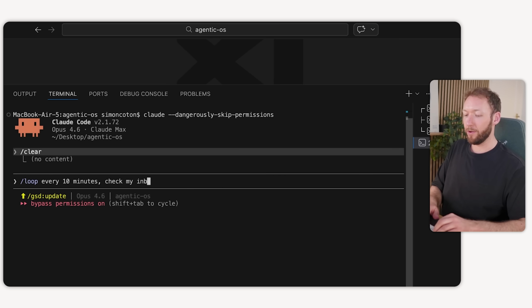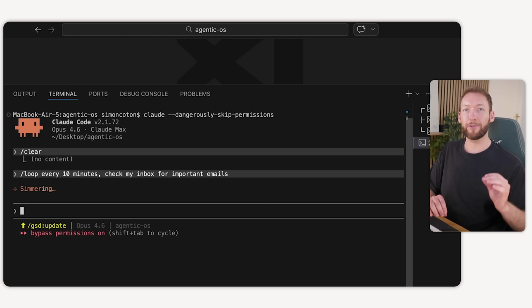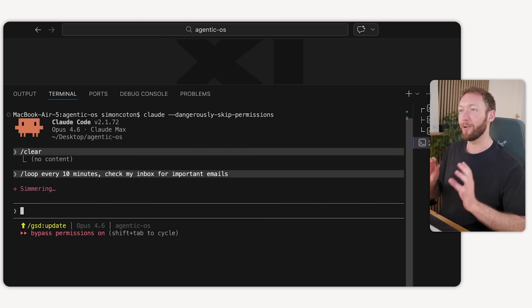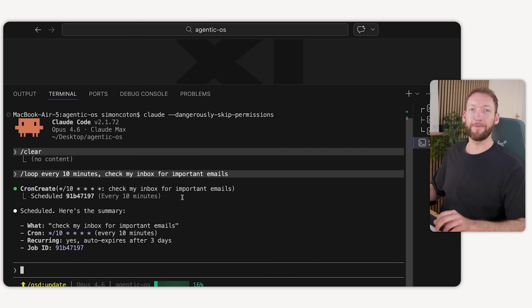So you can say something like /loop every 10 minutes, check my inbox for important emails. And when we fire that, Claude's going to create a cron job that fires automatically, and the prompt's going to be put into Claude Code every single 10 minutes, and it's just going to run. We don't need to touch it. You can see that cron create being created there.